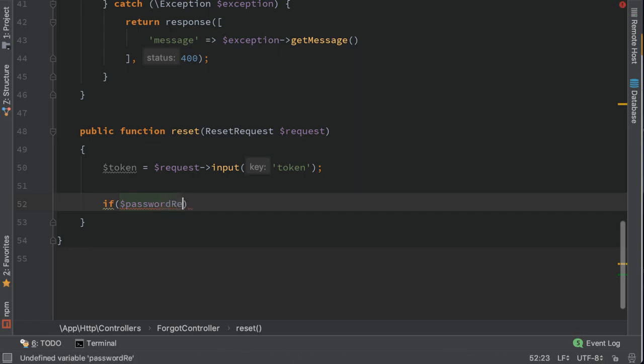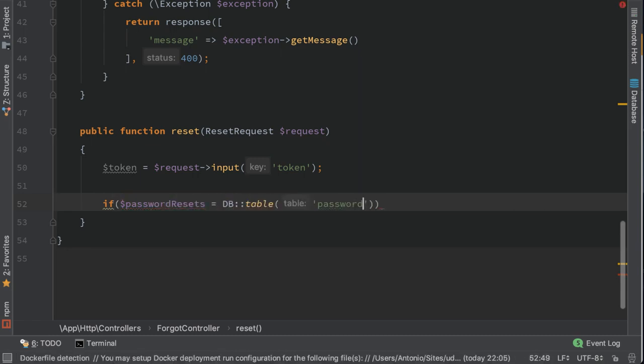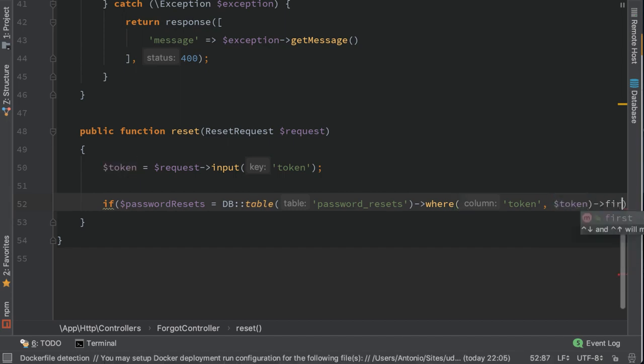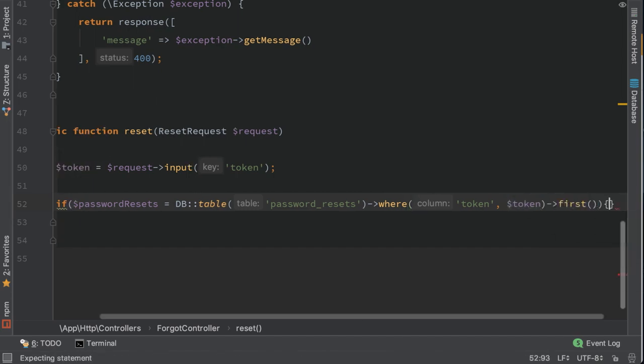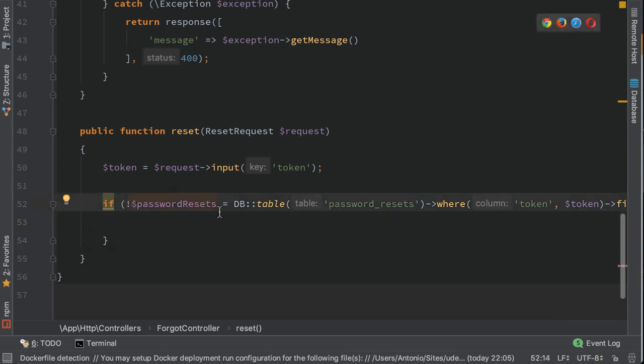I will also add a new if statement. If password resets, we'll get the token from the database where it matches the token that we have. We will get the first instance of it. The condition should be if the password resets doesn't exist, then it will return response message, invalid token and status code 400.